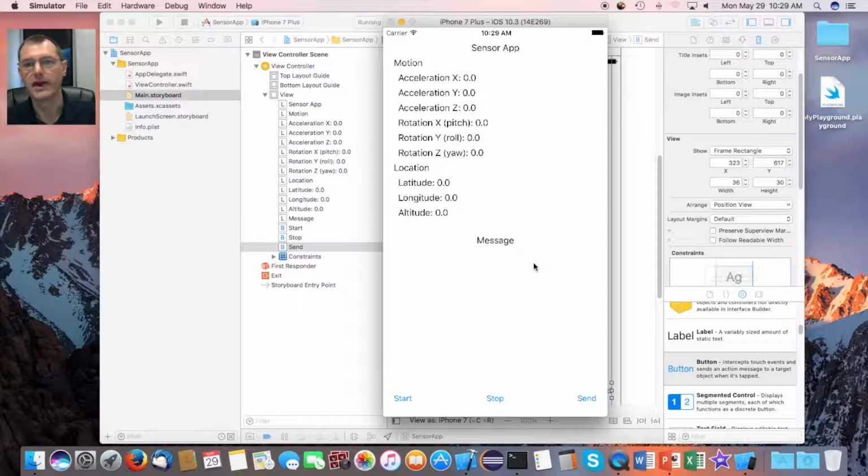Okay, so that completes our design of the interface. Of course, the next step is to start connecting these various elements to actual code that will implement the behavior of our app. So in the next part, we'll be doing that.